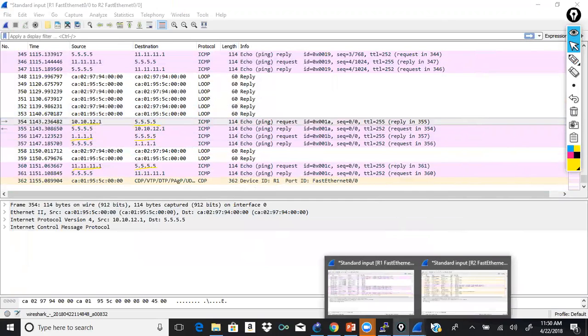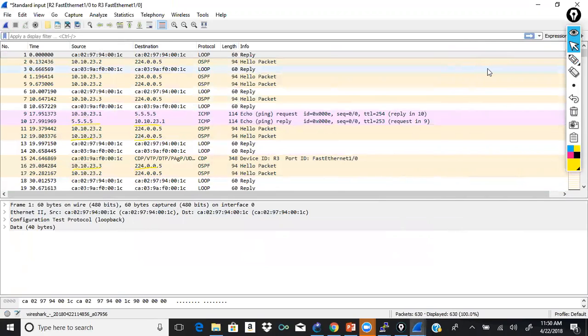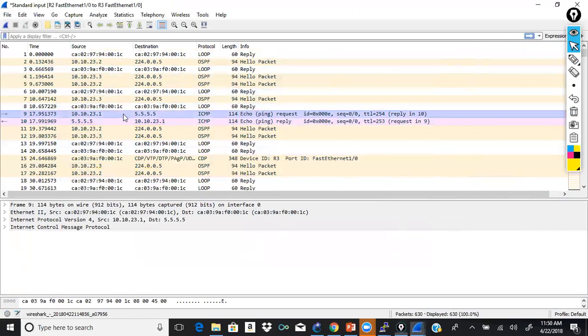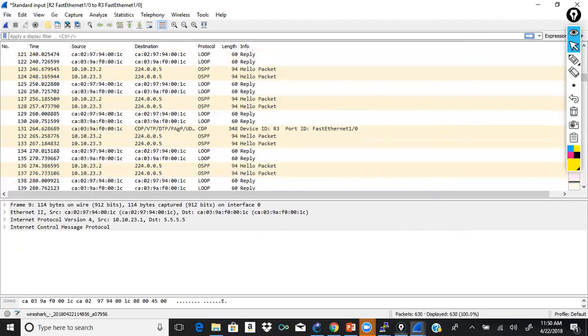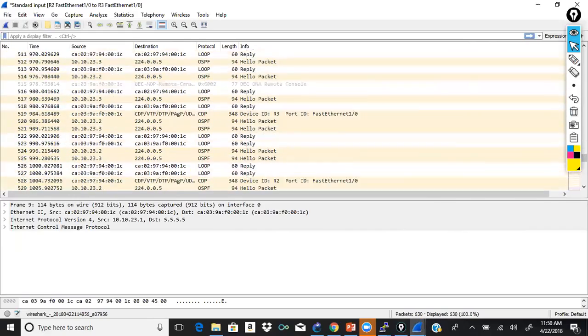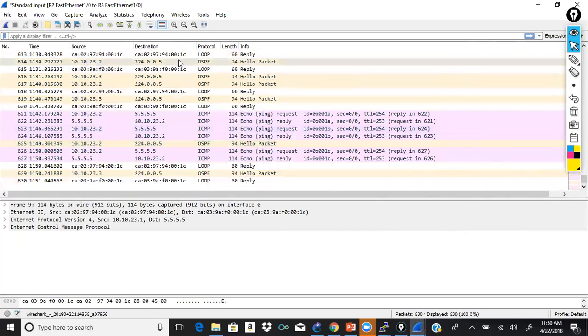If we now look at the capture between 2 and 3, okay, I got to go to the bottom. That's right, that was at the top. Okay, so let's go all the way to the bottom so we can look at the ones we actually just did. All right, so check this out. Notice that each ping request has a source IP address of the interface configured on router 2. They all have 10.10.23.2 as the source.